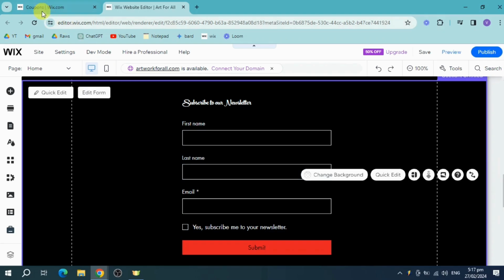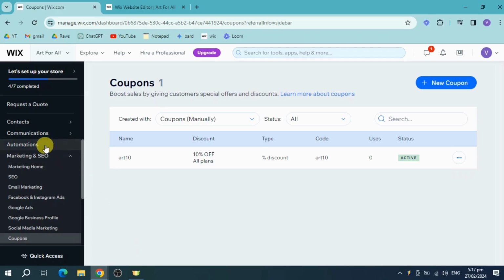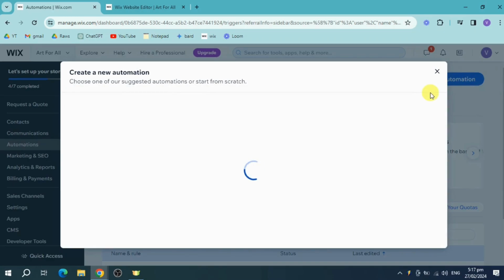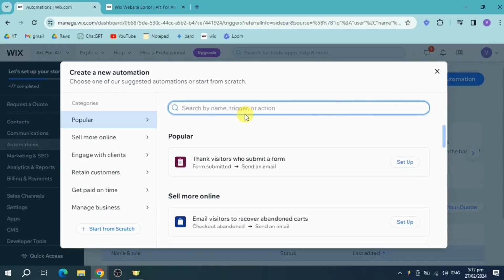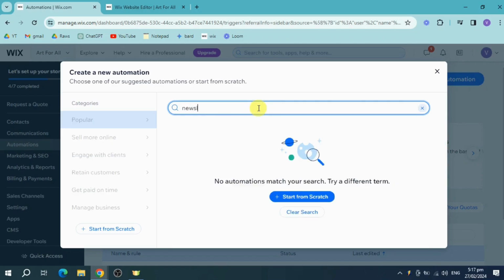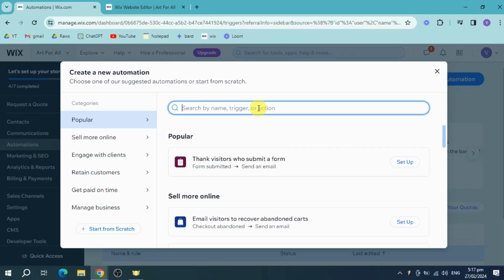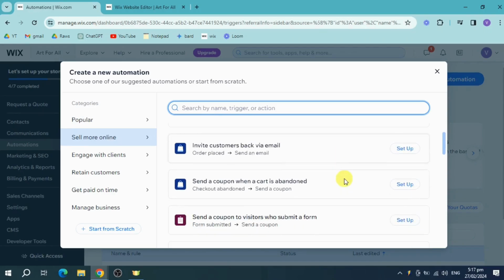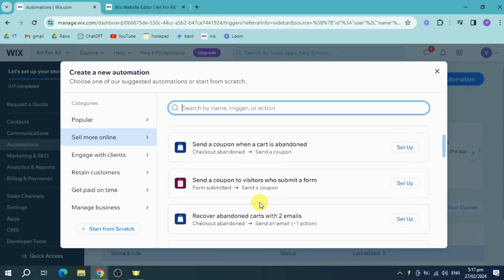Now, let's head over again to our dashboard. From there, just click on automations. Automations right here, click on new automation. And then from in here, it will ask you what kind of automation you want. So for example, we want to add a newsletter. You can search for something like that, or you can just start from scratch. So you can just choose what kind of newsletter you want. So it can be thank visitors, email visitors in here. But for me, I'll just send a coupon to visitors who submit the form. So click on setup right here.